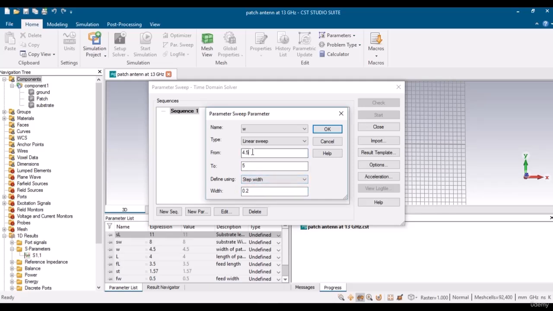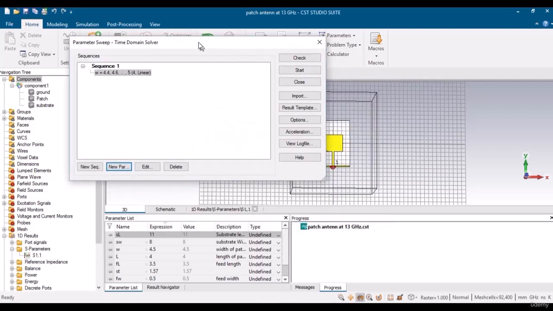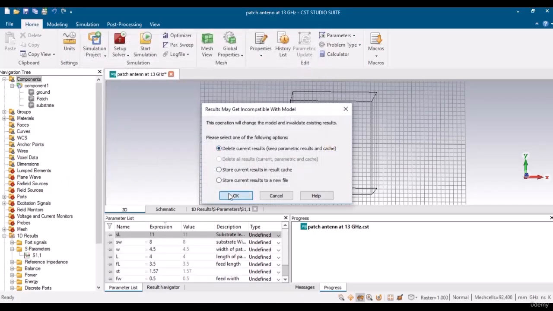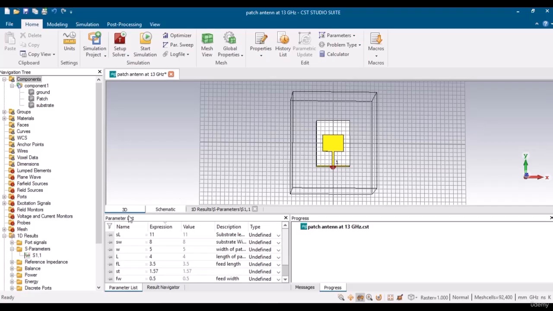I can select 4.4 from here. So from 4.4 to 5 with a step width size of 0.2, I will get 4 linear results. Now I will start the simulation, and I will see whether the antenna performance according to the operating frequency has improved or not. You can see that the patch width is continuously changing with each simulation. When the simulation completes, I will go to the S parameters results from here.